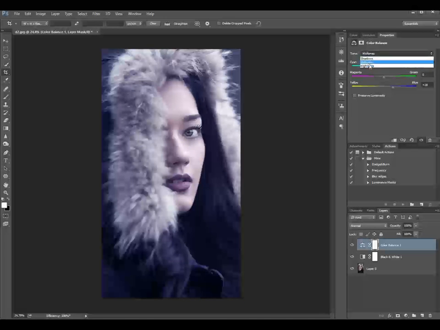So we're gonna go into the highlights. This is everything white in the image, everything light. And we're gonna do the opposite of blue. We're gonna turn the yellows up here. And that will, okay, not that much, but it will counter some of the blue in her face and in the hoodie. So it's looking better now.